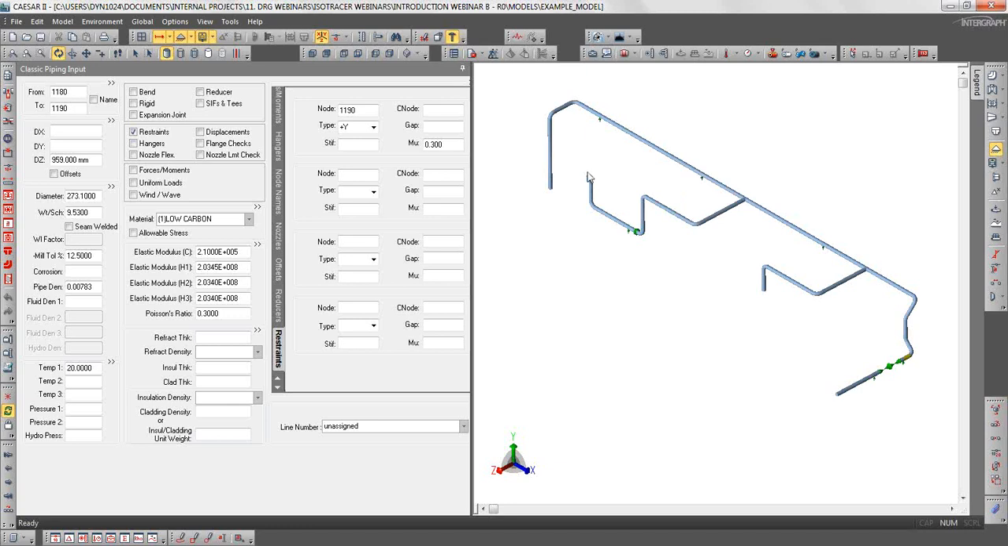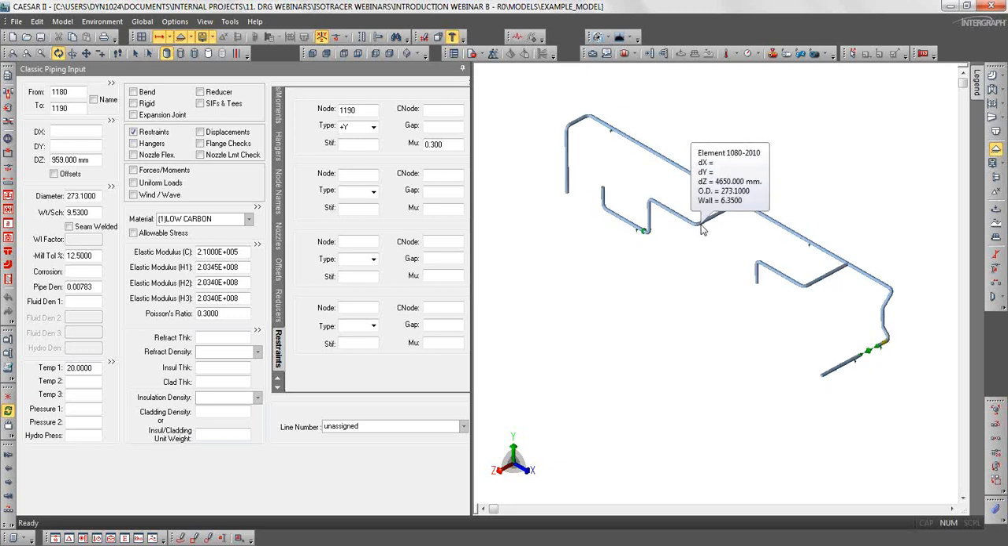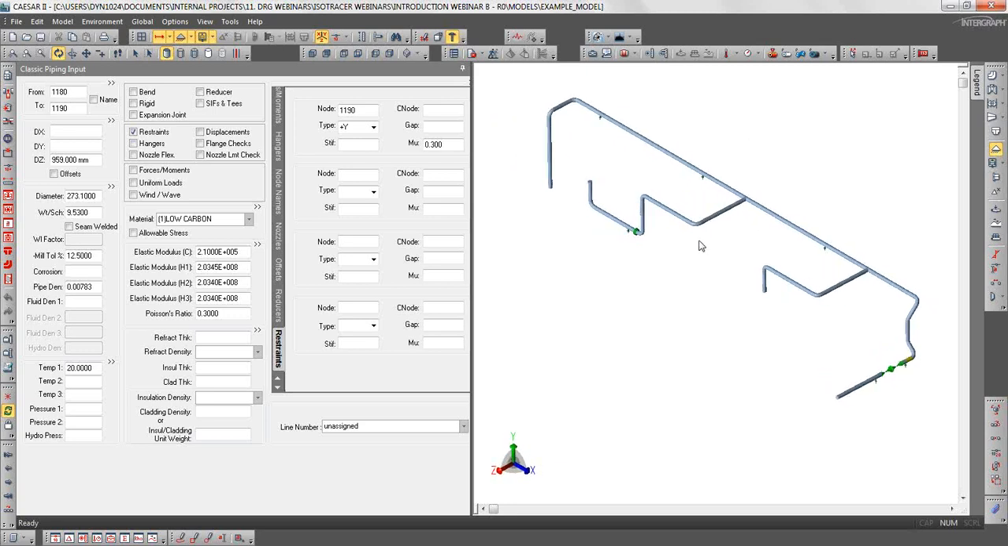And as I mentioned before, even for experienced CAESAR users, we ourselves obtained a time reduction of 50%, which is significant because, as most of you know, the modeling takes a significant amount of time at the initial stage of any stress analysis. So reducing that amount of time is a serious cost reduction as well, of course.